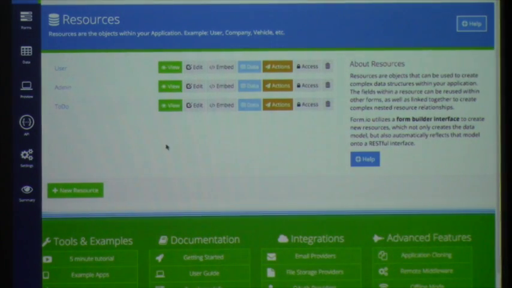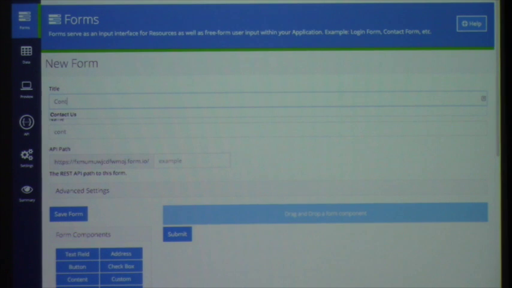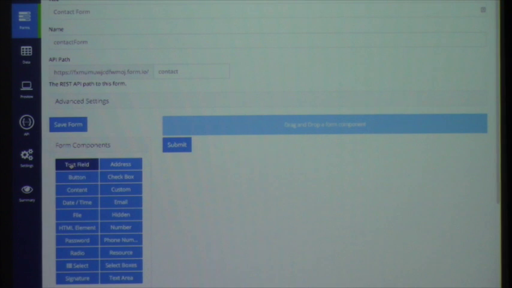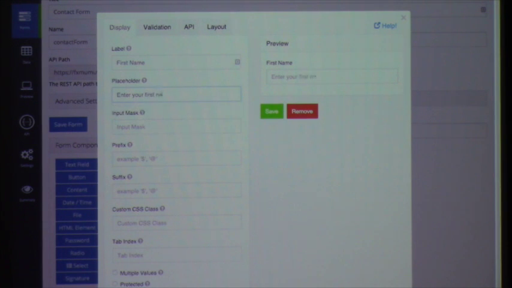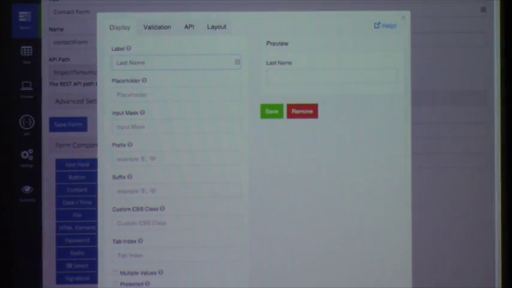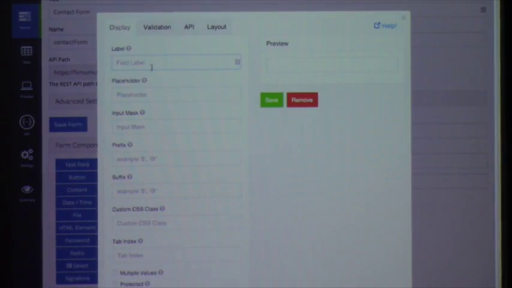So I've got a to-do application. Let's say I want to just create a customer contact form. So I want to basically collect first name, I want to collect the last name, you might want to collect email. If you're writing this JSON schema by hand, it would take a while, but this is just easy.